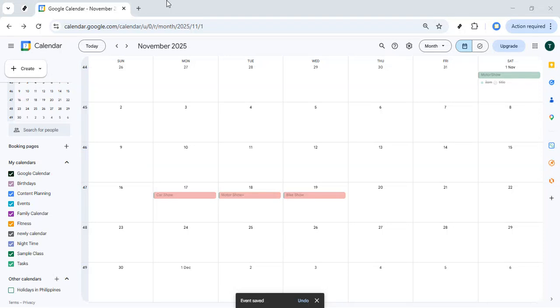In this video, I'll guide you through how to color code events in Google Calendar. By the end, you'll know exactly how to change the color of any event, and you'll have some ideas on how to use colors to keep your schedule organized and easy to scan at a glance. Let's start from the very beginning.